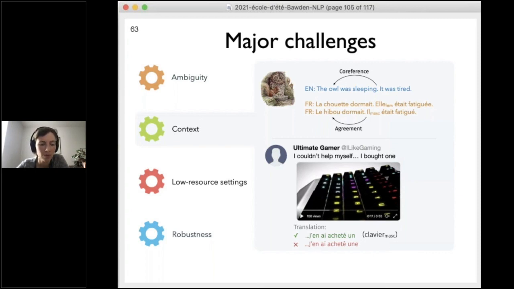And if you want to translate this into French, you need to know that keyboard is masculine, and therefore you should translate it as j'en ai acheté un rather than j'en ai acheté une. So this is another example of having to actually do image detection in order to do correct translation.